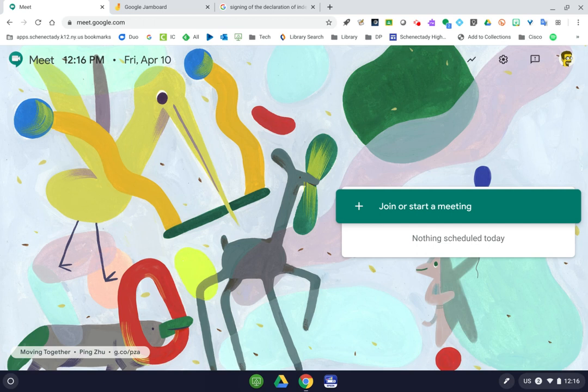But right now, they do have the ability to do a screen share. And that's going to create something that's just as easy, and I think, if not a little bit better, because of some of the other features that it has.